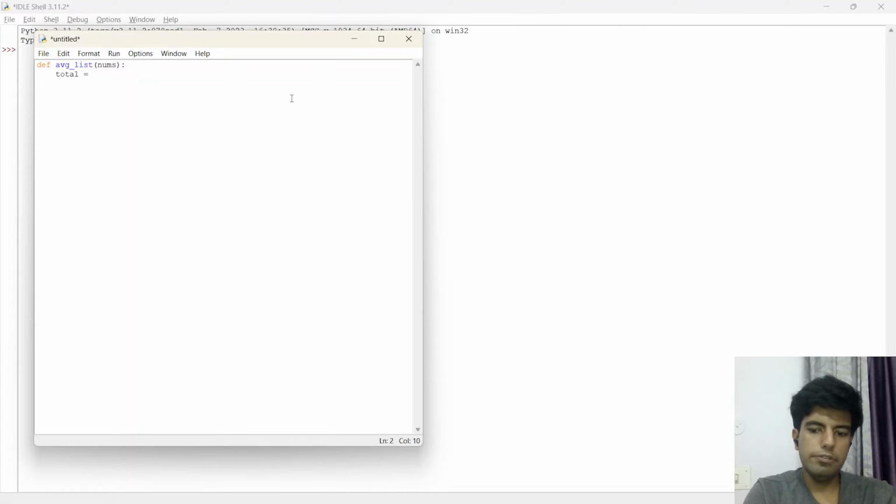We'll have a variable called total that is set to 0. This will obviously contain the total of the entire list. Now we'll loop through the list and increase the total by whatever the variable is. This will continue for the entire process, till the list doesn't get empty. And now we'll simply return total divided by the length of the list, that is nums.